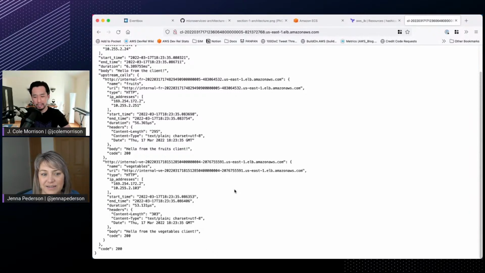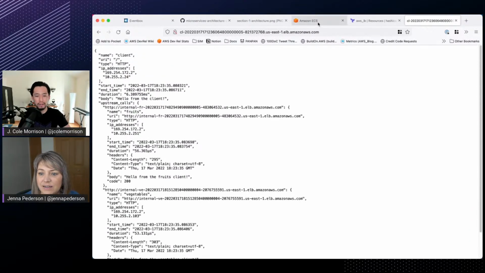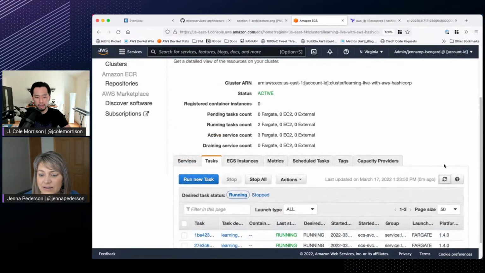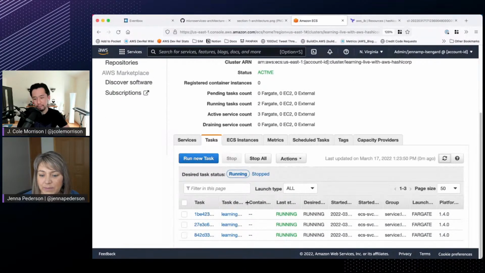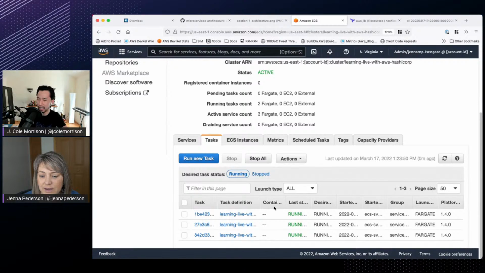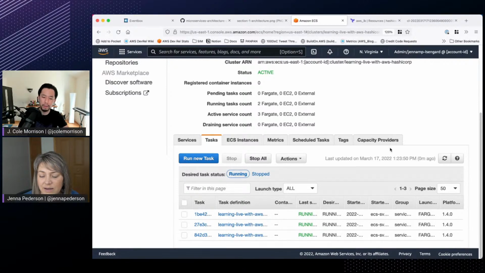But if we go back to the ECS console, we should see that the vegetable service is probably already up again. Yes, it is. Okay, so that's just a cool thing to see, right? So if it goes down, it'll come back up. And that's one of the nice things that just comes out of the box with ECS services. So yeah, we didn't have to do anything there.